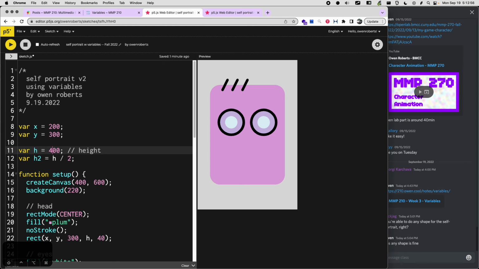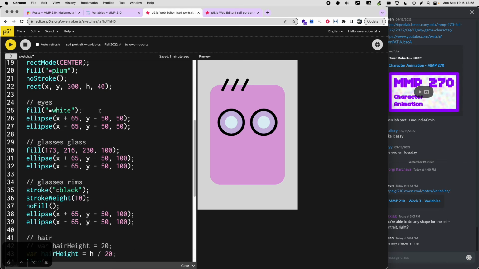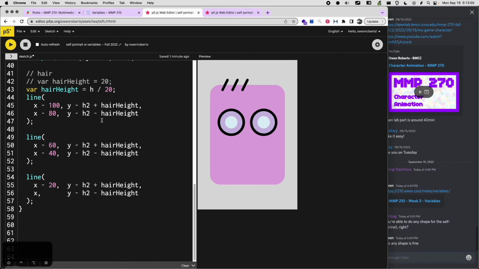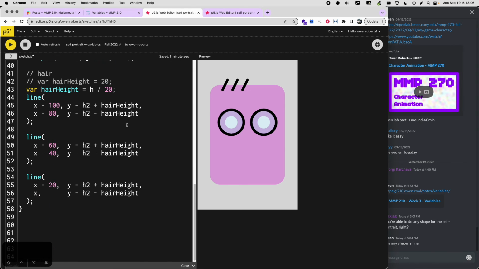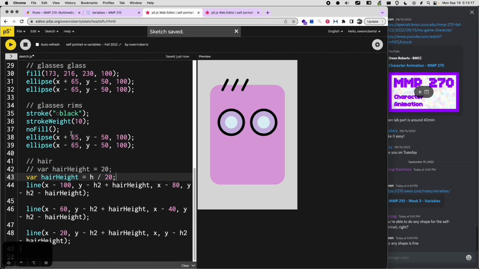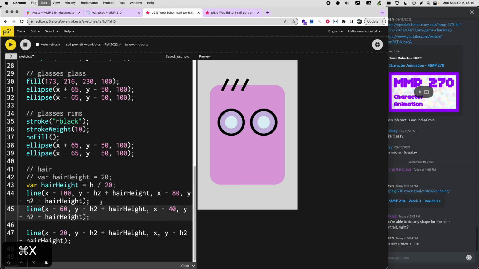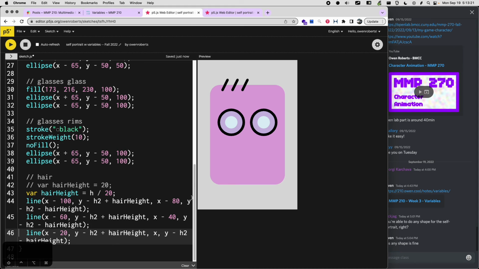So you don't have to do it this way, but I want to show you the advantage of using variables. For the assignment, you just have to use variables for X and Y and width and height. You don't have to do more complicated stuff like this, but I want to show you some of the advantages of using this style of programming. So let's format this and let's finish the hair, and then I'll let you start working on your own.